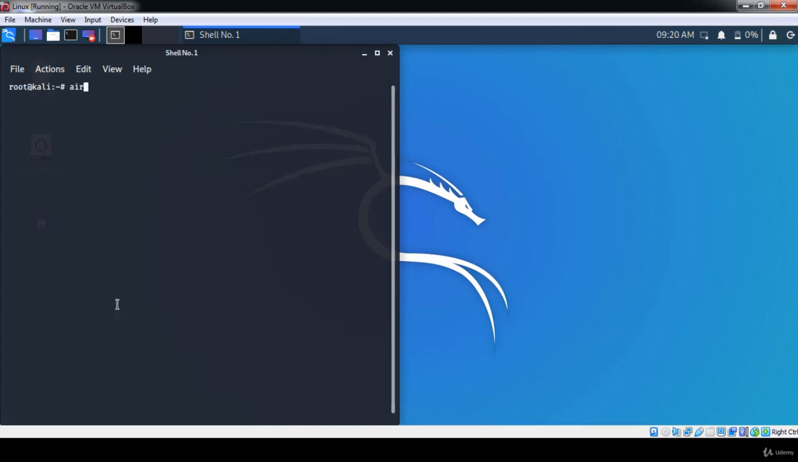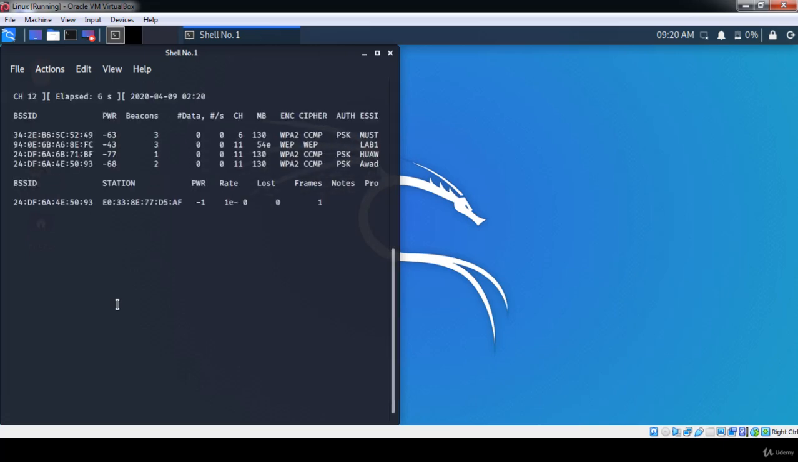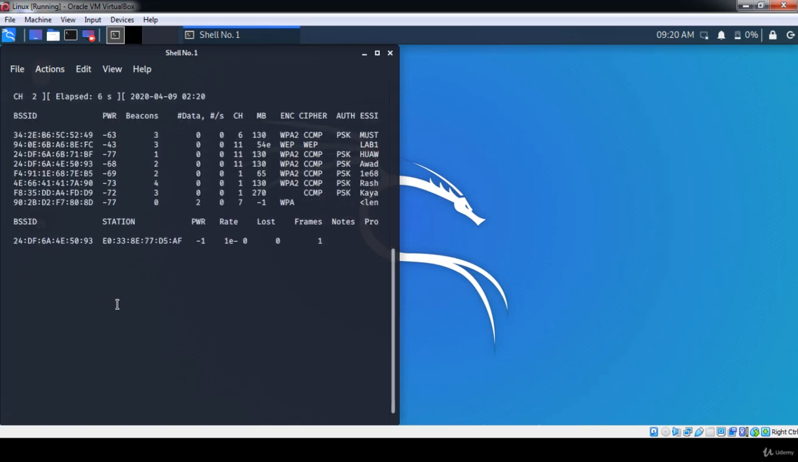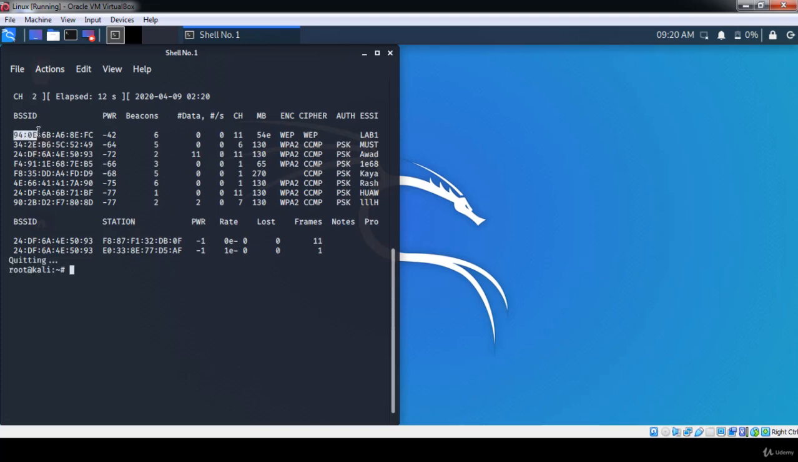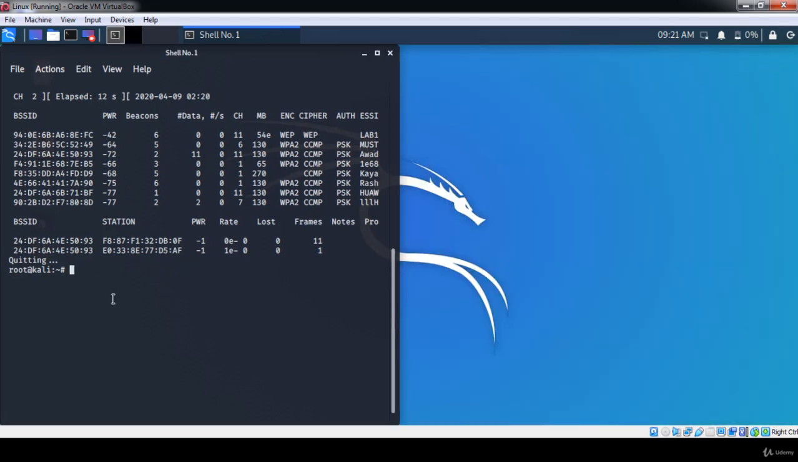Let's run airodump-ng again. Okay, here we go. These are the networks around us. I'll press Ctrl C. This is the network I'm planning to attack, which is running under WEP encryption. As I have shown you before, we will do the attack specifically to this network.